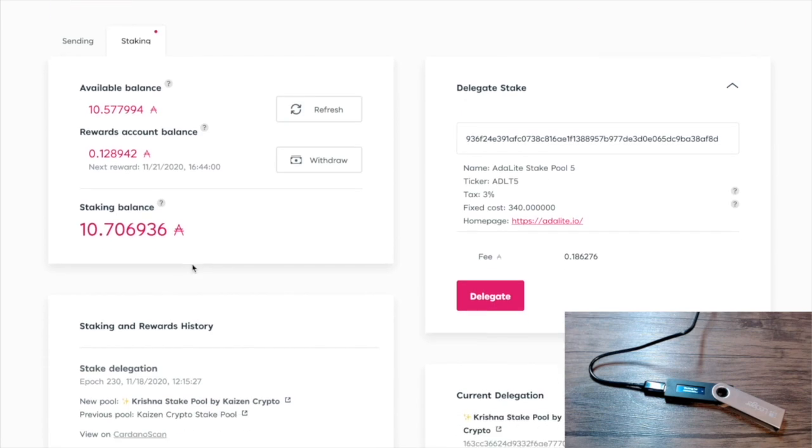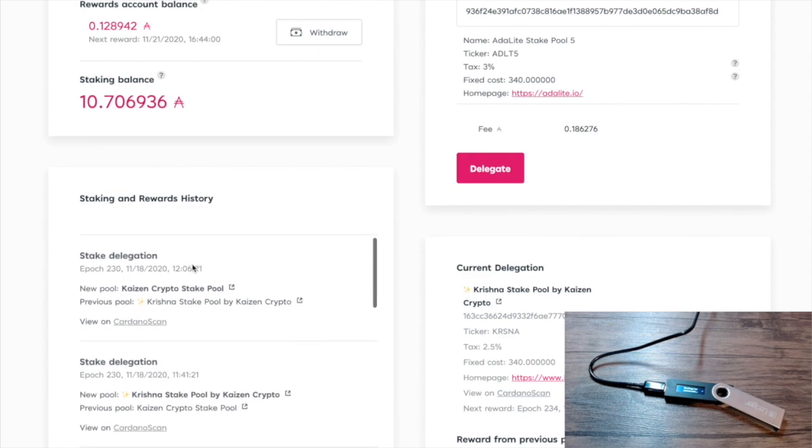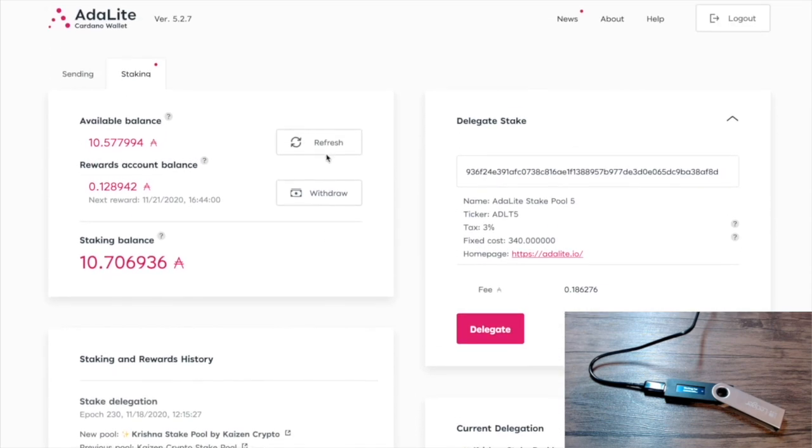So a very simple and straightforward process here as well with Ada Lite. I guess biggest thing to pay attention to is just making sure you're keeping your funds as safe as possible by verifying you're using the correct website and by keeping your funds stored on a hardware device.